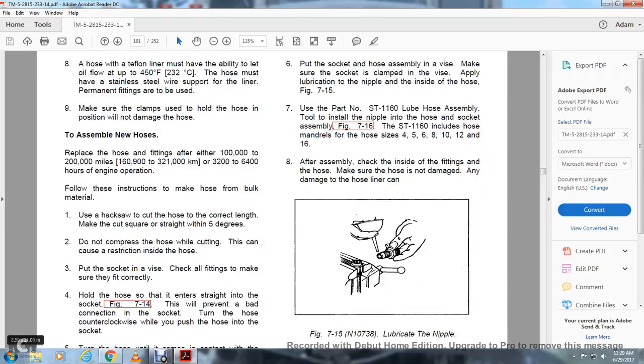Use a hacksaw to cut the hose to the correct length, but make sure the cut is square or straight, at 85 degrees. Do not compress the hose when cutting, as it can cause a restriction inside the hose. Check the size in the vise collar and check all the fittings to make sure they fit correctly.